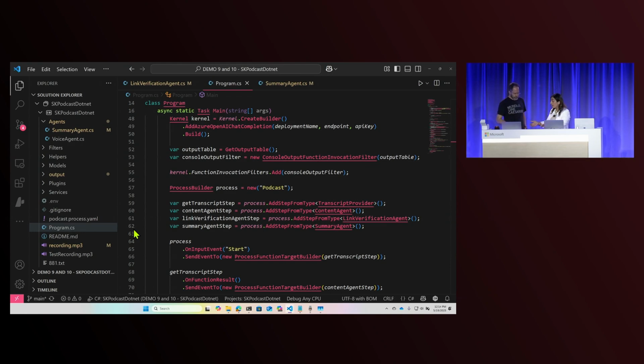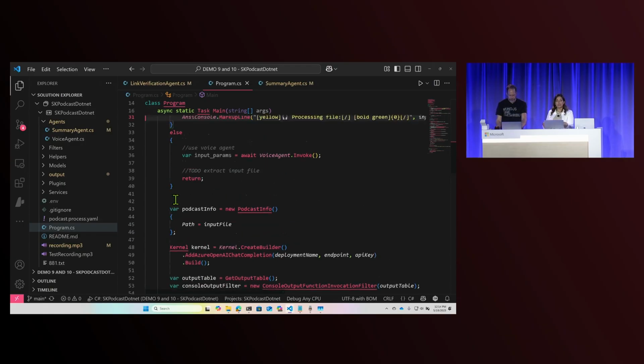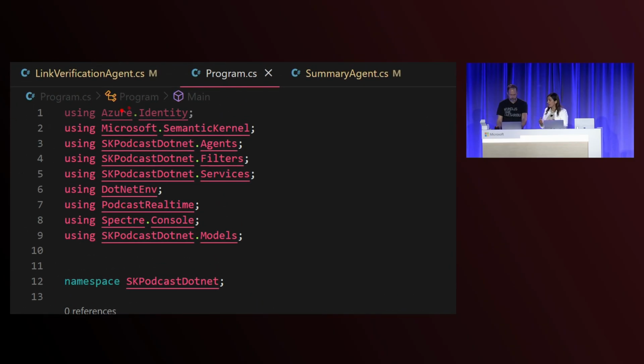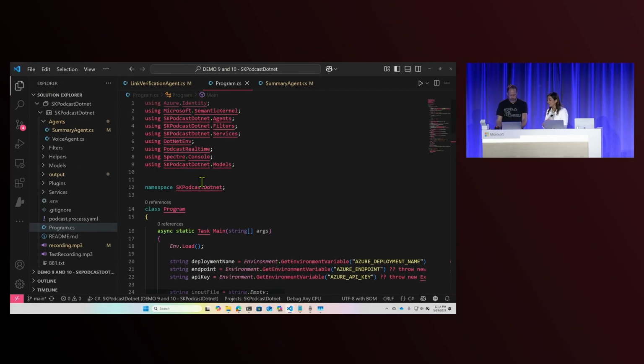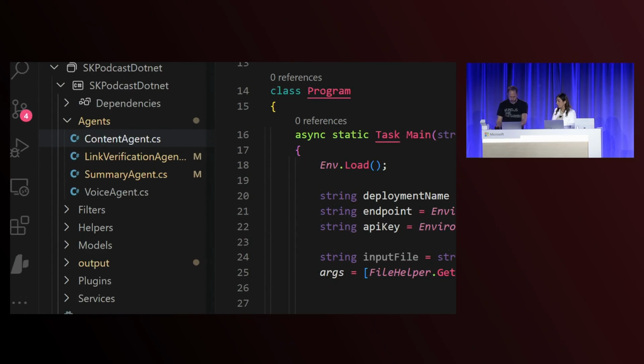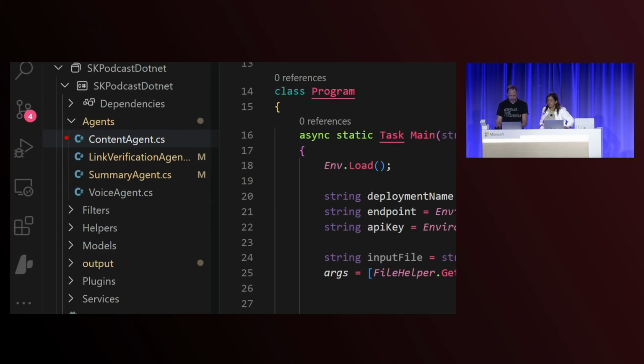Now, here, we're using Semantic Kernel to bring all of these agents together and wire them up. We have the Semantic Kernel library, and all of the different agents that we're using. Over here, we've got our content agent, which is going to do our show notes. We've got link verification, because we want to make sure this is grounded in reality.